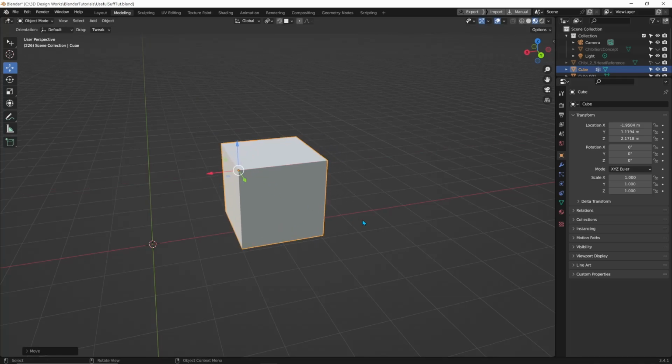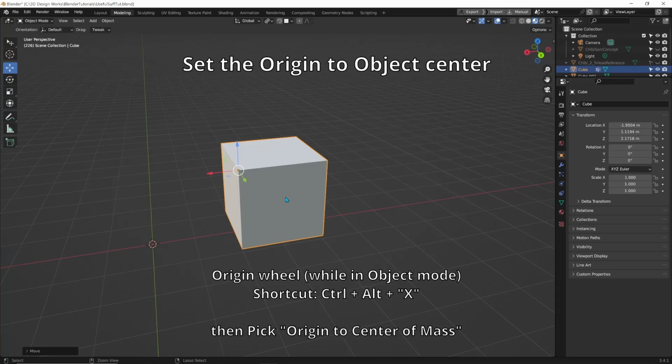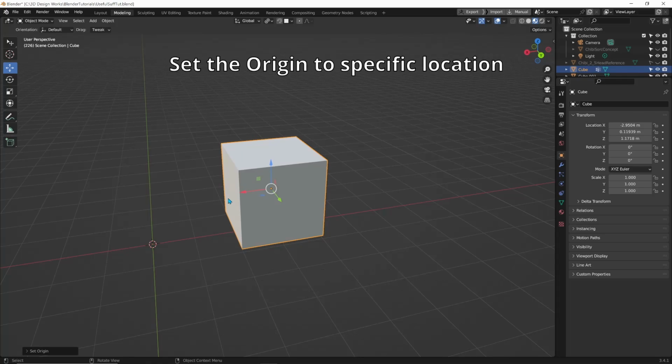To set the origin to the object center, while in Object mode, bring up the wheel again. Then select Center of Mass. Finally, what if you want to move the origin to some specific location? First, move the 3D cursor to the location of the origin you want.